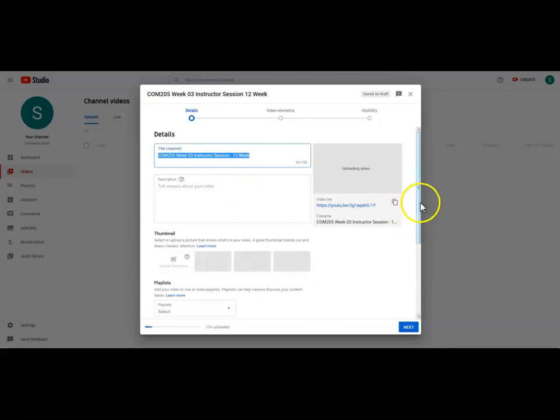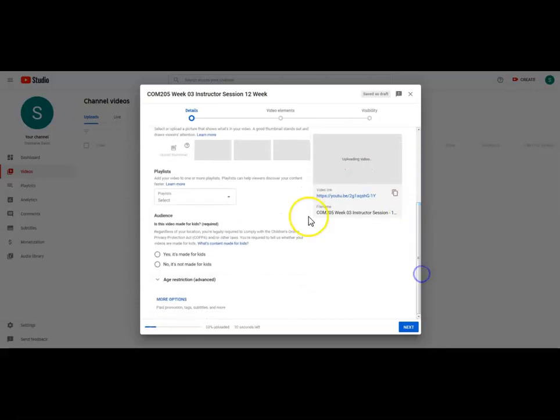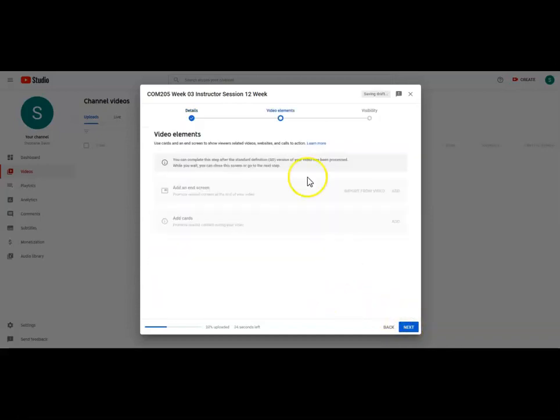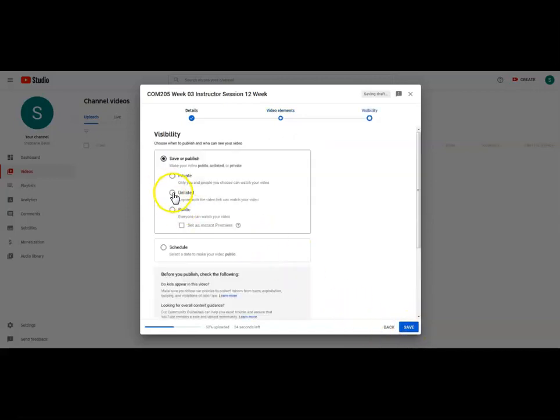You've got the title. We'll scroll down. You'll put yes or no, it's made for children. Yes is probably what you want to put. Click Next. Leave all this the same. Click Next. Put it to either public or unlisted, never private. Public, and click Publish.